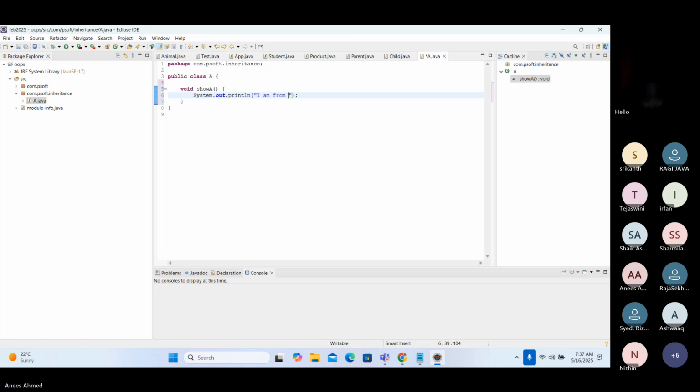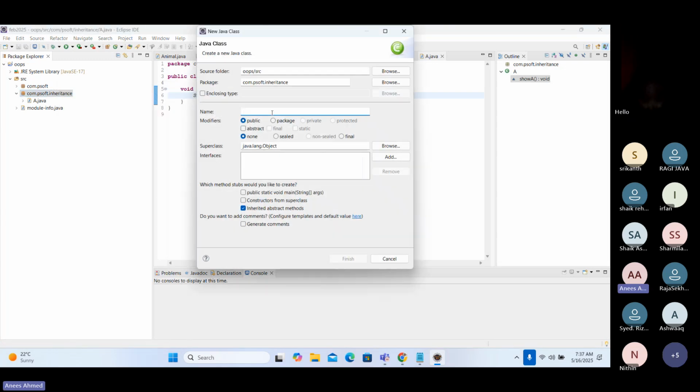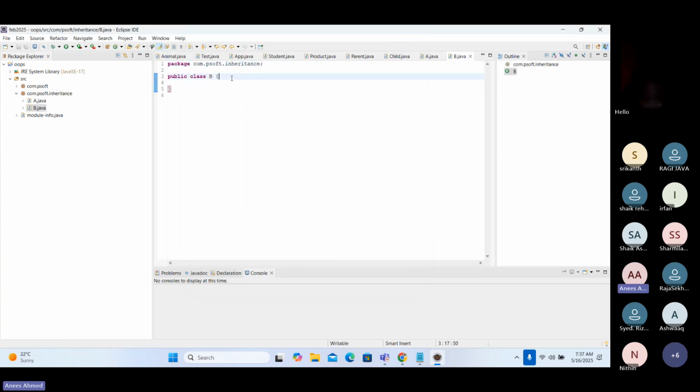I am from A. Now I am going to create one more class, B. Here I am creating one more method, void show B, with sys out: I am from B. Now, to access this method, I need to create an object. How can I create an object within a main method?